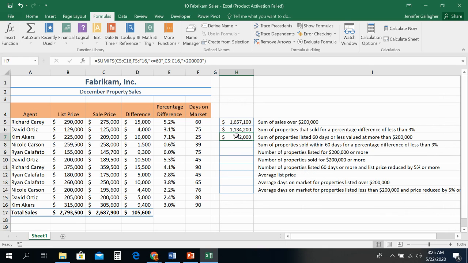So what I have done is I have looked for houses that were on the market 60 or less days that sold for over $200,000. Then they get added together. So this one would be included, right? Because it's on the market for 60 days and it sold for over 200,000.